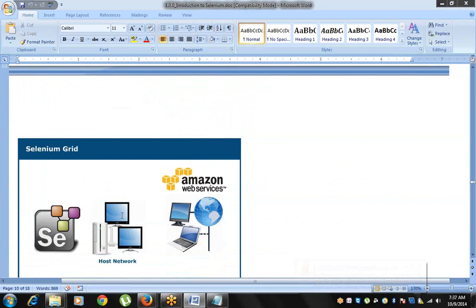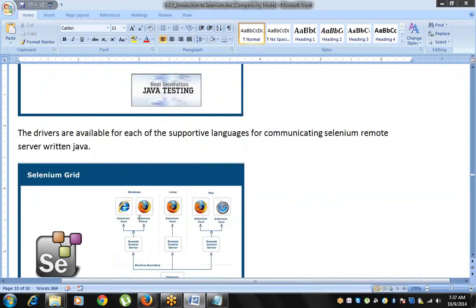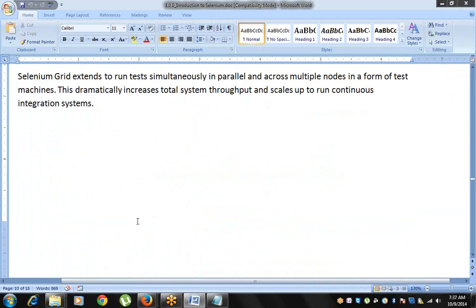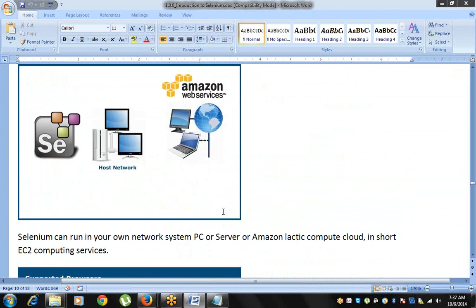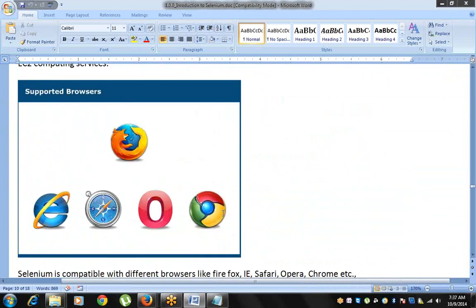Even Selenium supports mobiles, clouds, everything. So this provision, Grid, is a very, very advanced technology, which as of now no other tool supports. And mobile also it will support, and moreover it is free.